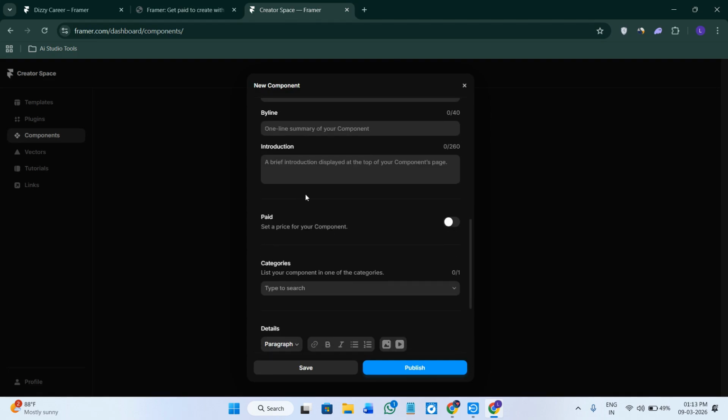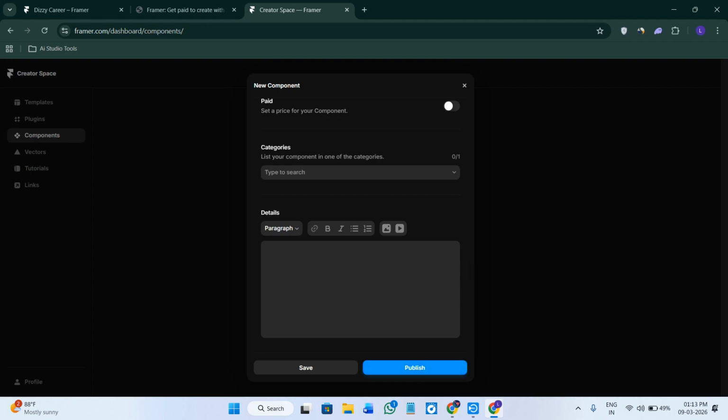Now, after filling out all of these details over here, simply click on the option of publish in the bottom right hand corner of the screen. The Framer team will review your component. After approval, your component will be listed in the Framer marketplace and users can then discover and purchase it.